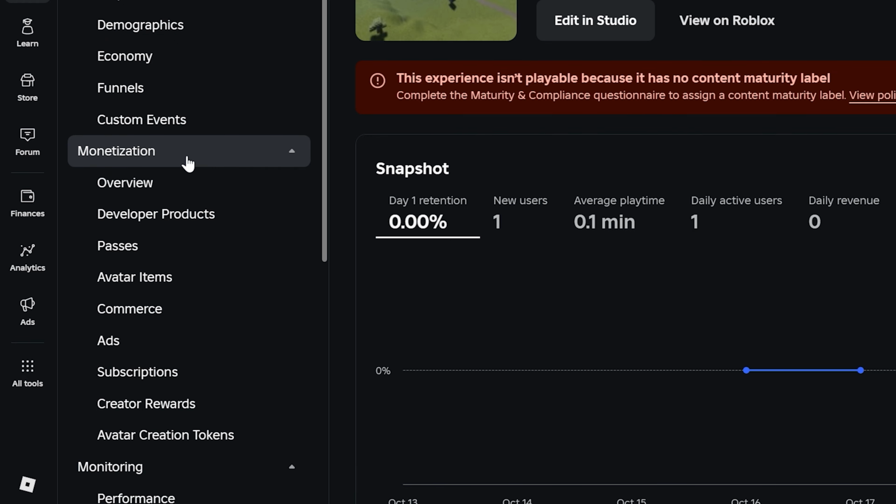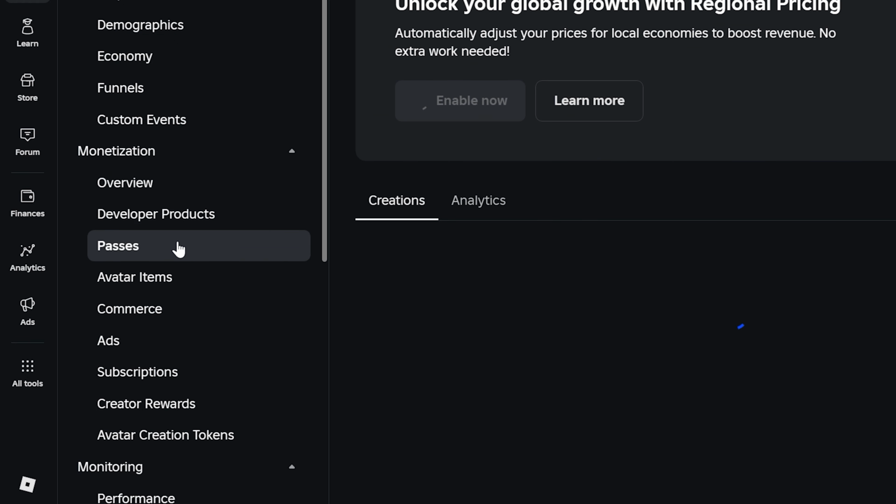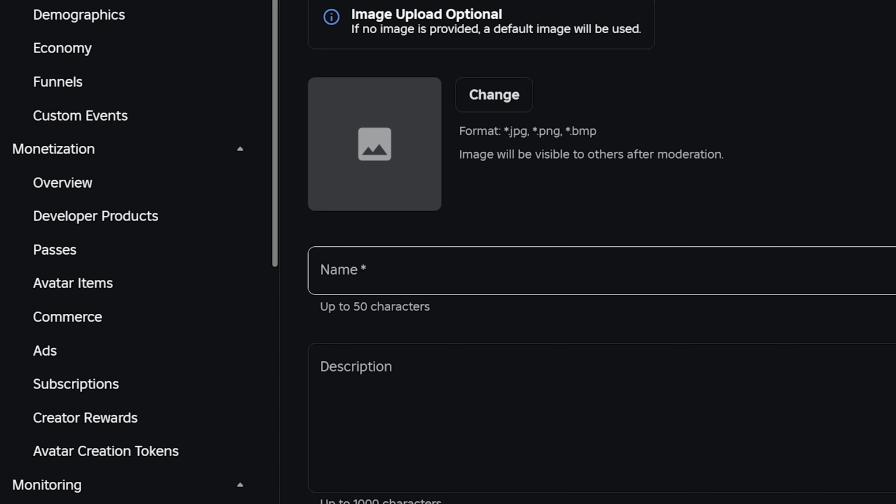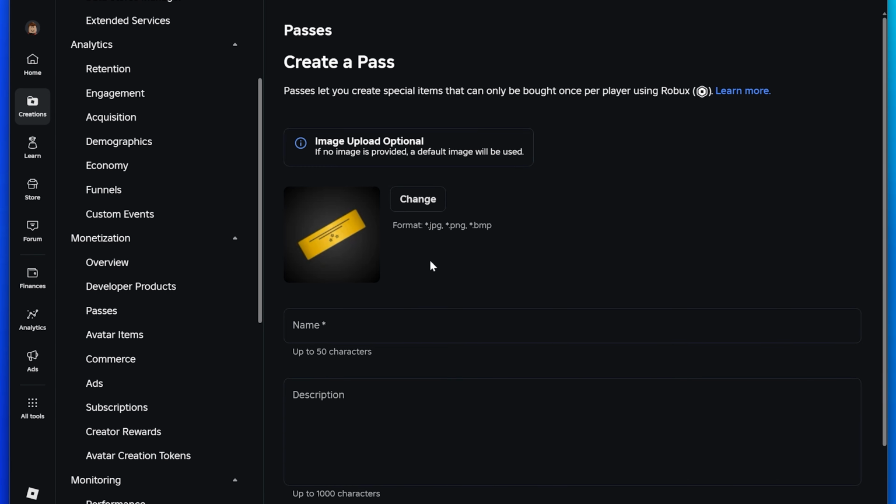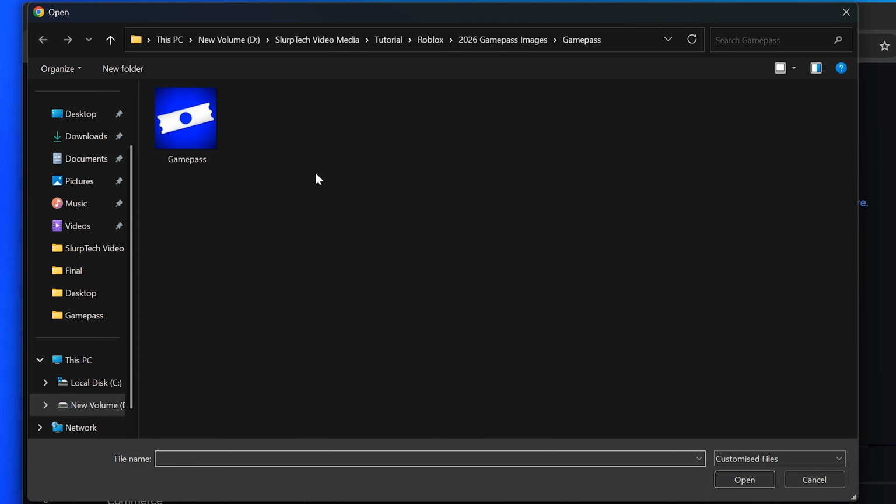Scroll down to the monetization heading and select Passes from just below. Click the Create a Pass button. If you want to use a custom image for your game pass, then select the Change button. The image will be seen if someone places their cursor over your donation button and when donating to you. Find and select the image you want to use, then click the Open button.